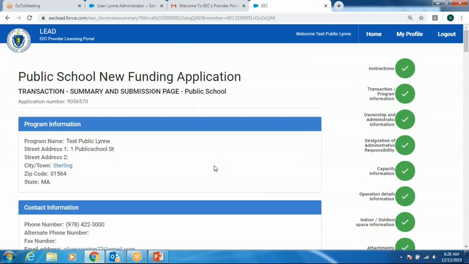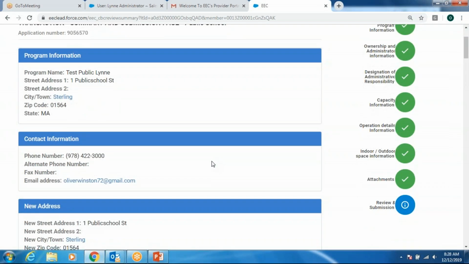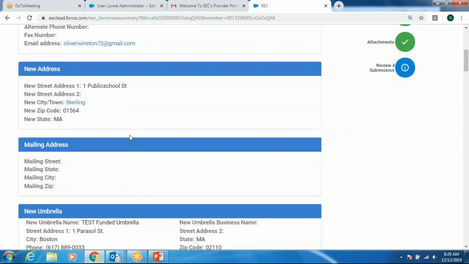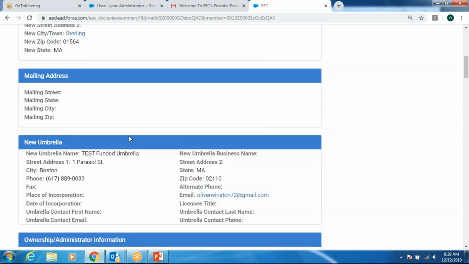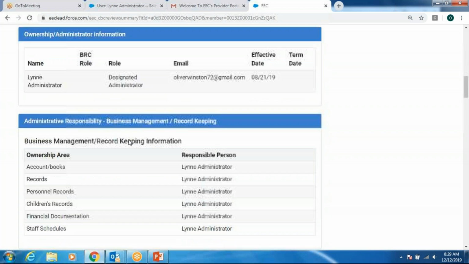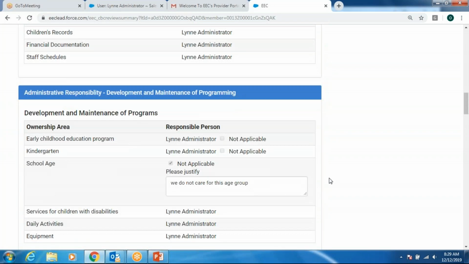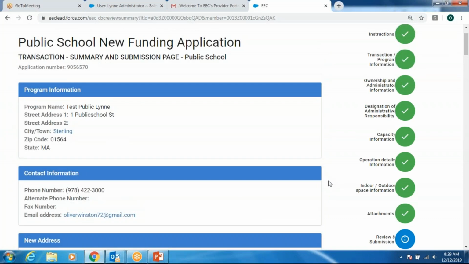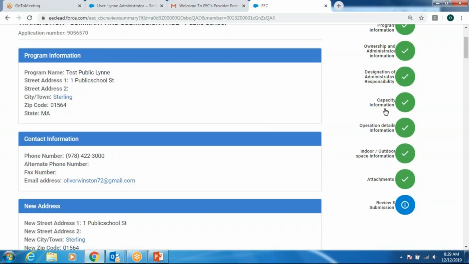Okay, so now we're on the summary and submission page. This page just is what it says. It first summarizes all of the information that you entered. We do ask that you review it to make sure that it's accurate. If you see something that needs to be changed, now's the time to go back and edit it, because as I mentioned a little while ago, you will not have the option to edit your application once you click the submit button and send it to EEC.